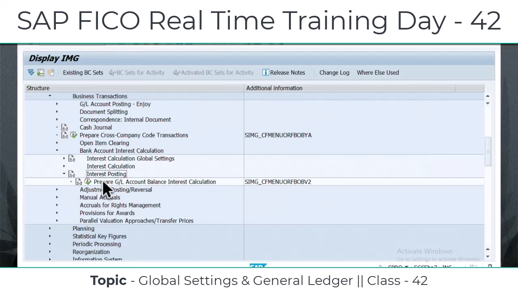Next, interest posting. Next, put an arrow mark and write down: Prepare GL account balance interest calculation. T code: OBV2.